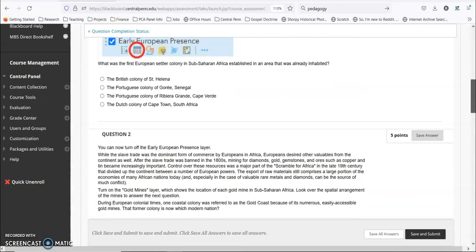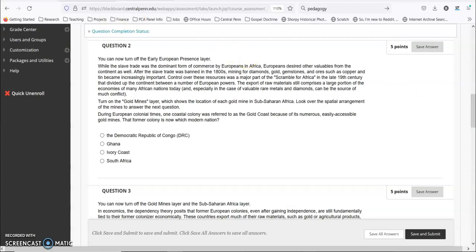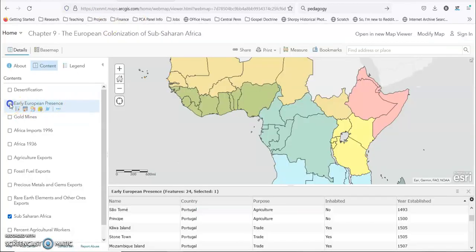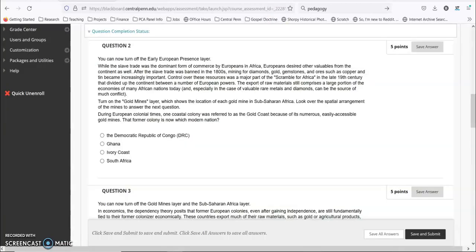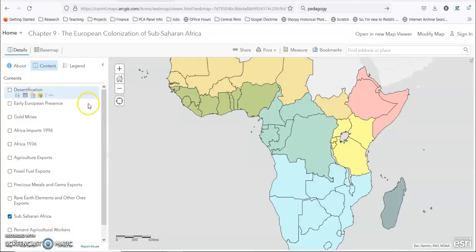Question number 2. Question number 2 tells us to turn off the early European presence. Ba-bing. I'm going to close off this as well. And this is talking about gold, and wants us to turn on the gold mine layer, which I will do here.